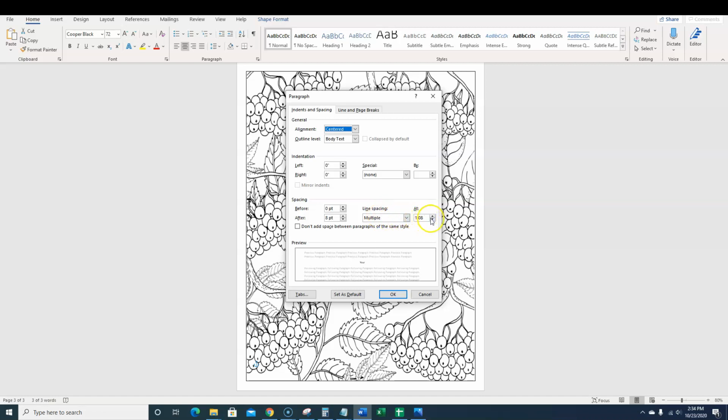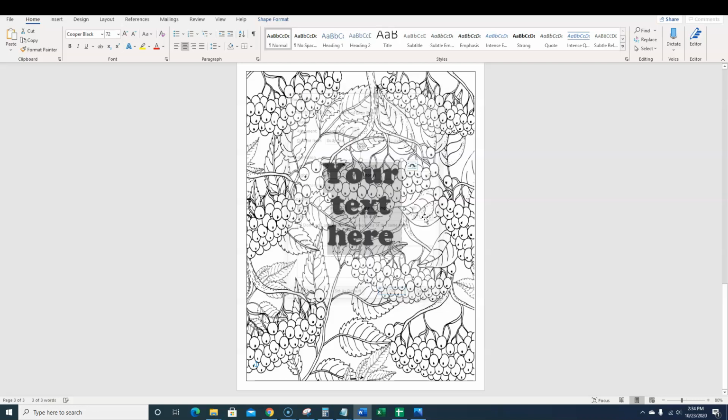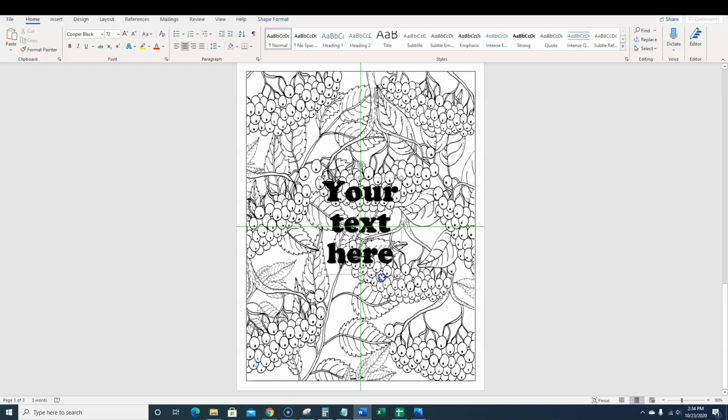You're going to keep it on multiple. But then what you're going to want to do here is 0.5 is too tight. So you're going to want to go and do a 0.75 and enter. And it just makes it a lot nicer. Then we're going to recenter this.